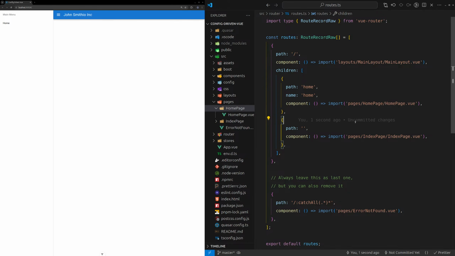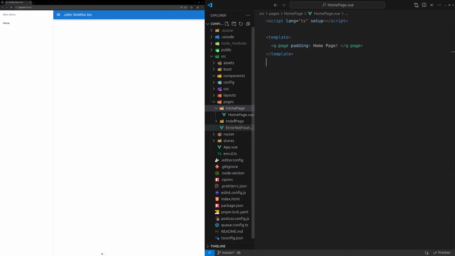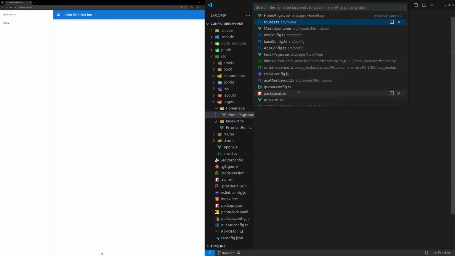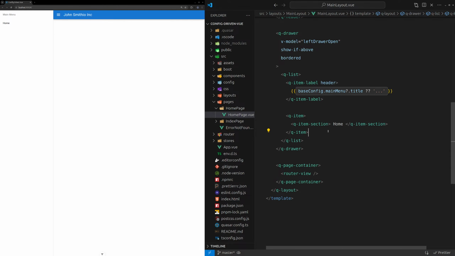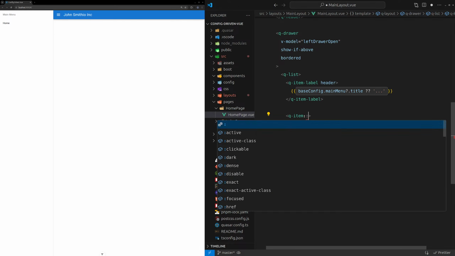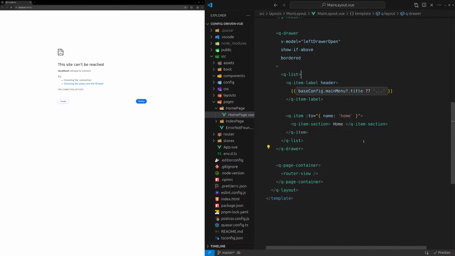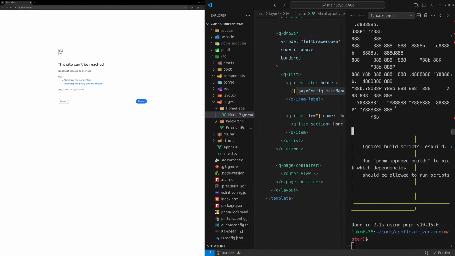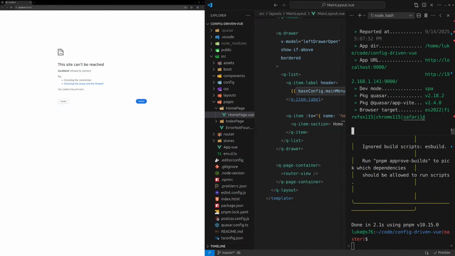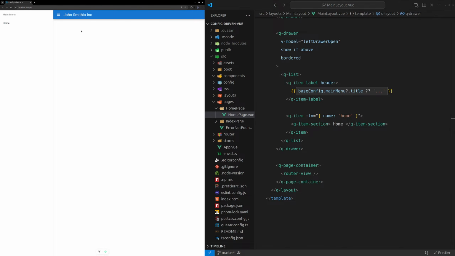Okay, home. So now what we can do is come back here into our main layout, and then I'll come in here and say to is equal to home. Man, that is so frustrating. What is going on here? It doesn't usually break like this, so there's something going on. And there we go. I can click on there and it takes me to home.